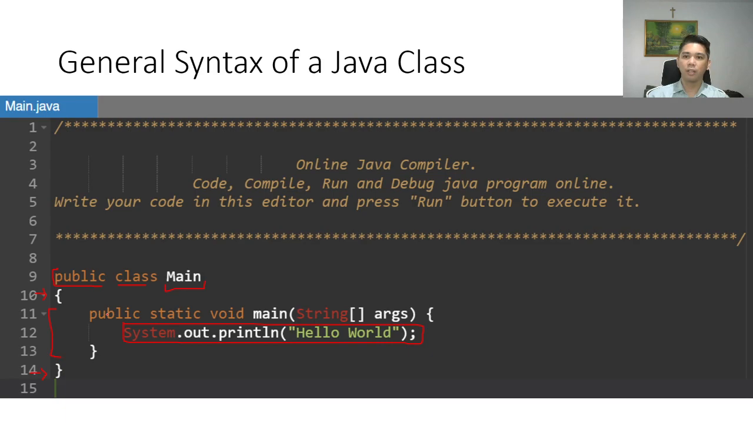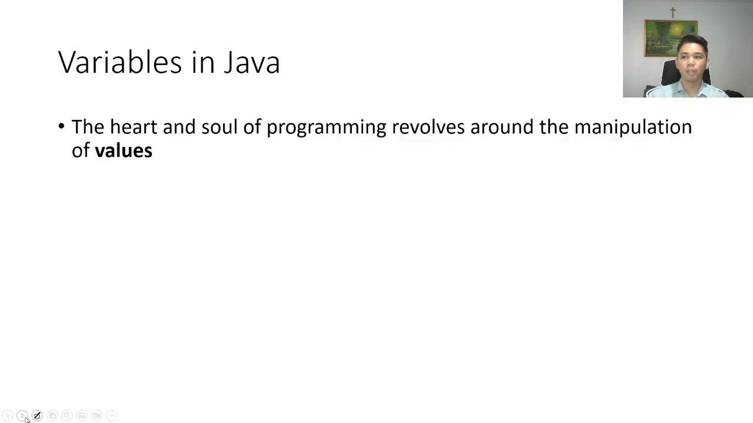Once you get into higher education, maybe that's the time you will learn what these different keywords, public, static, and void mean. But for now, what's important is most of our codes will be placed inside the opening and closing braces of public static void main. So what are the things that we can place inside the void main?